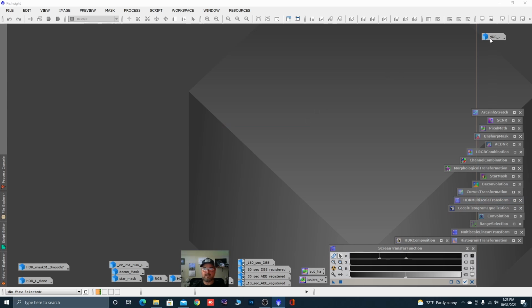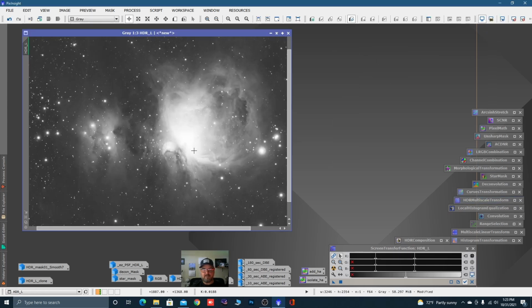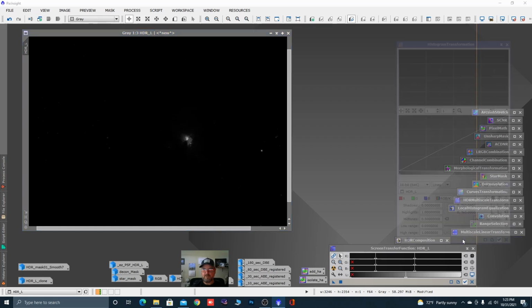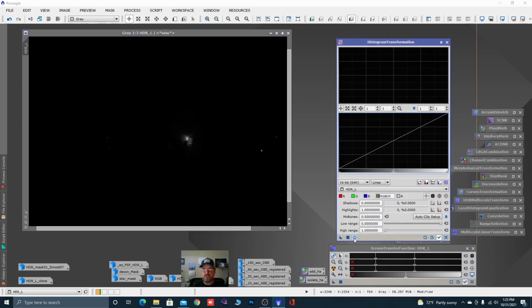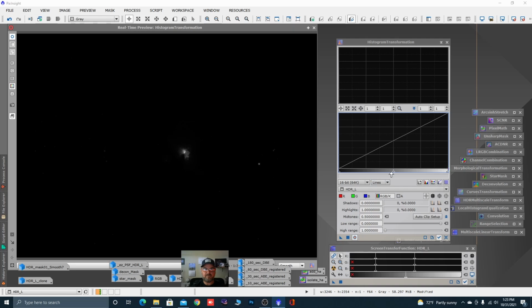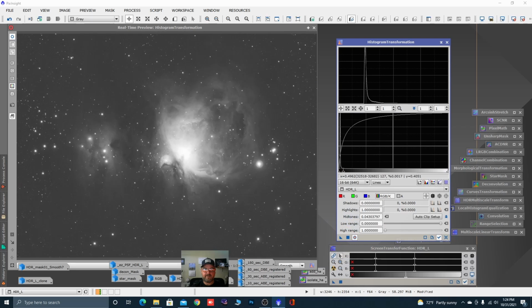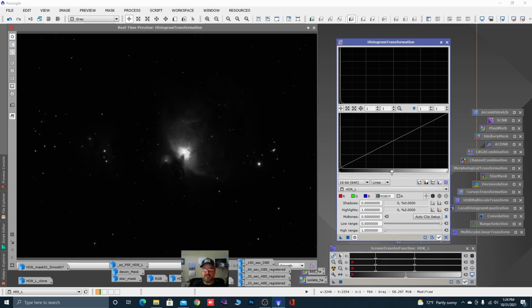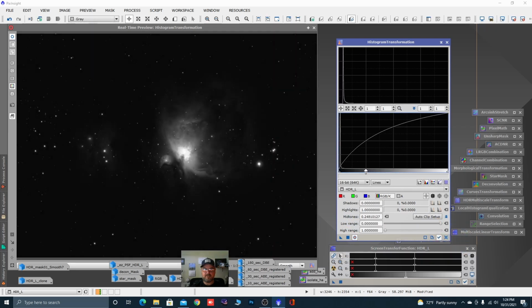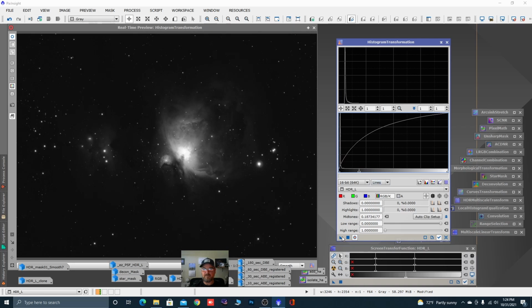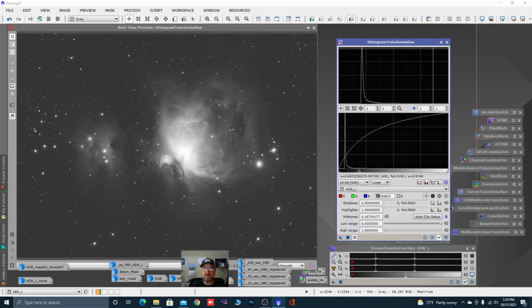Solid light mask. Kill the real-time preview. Let's come in here to histogram transformation. Real-time preview. There's our core, right? Because we pulled a luminance off of the HDR composition image. So just do a stretch here. Yeah, it looks a lot better. We'll sharpen up with some Unsharp Mask. Right about there. Hit the square button to accept it.